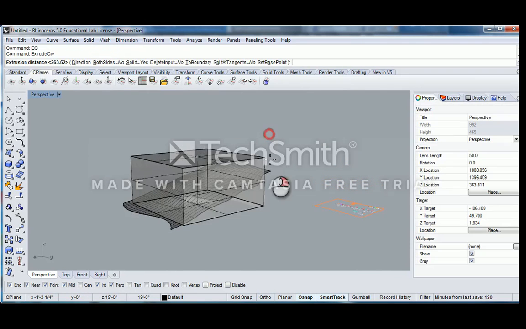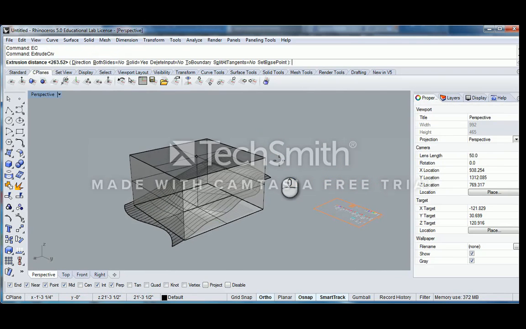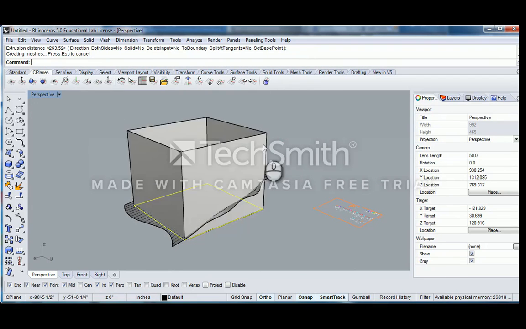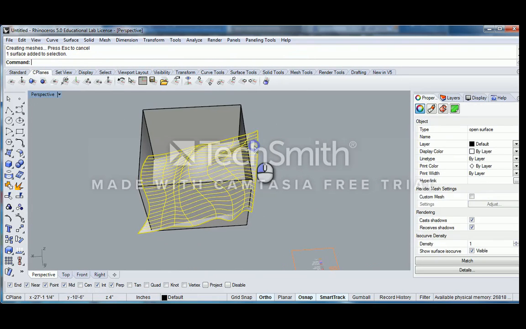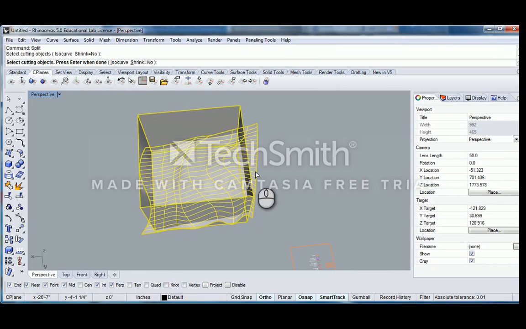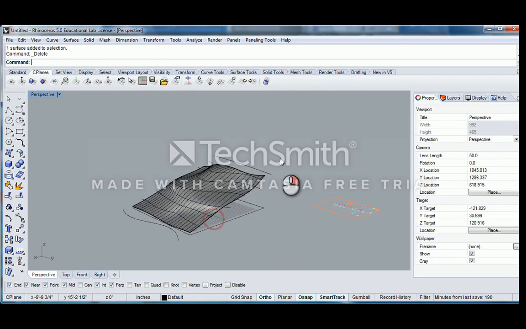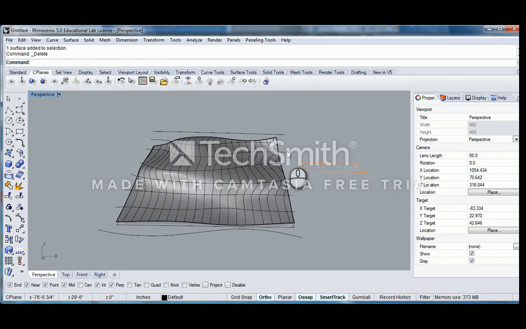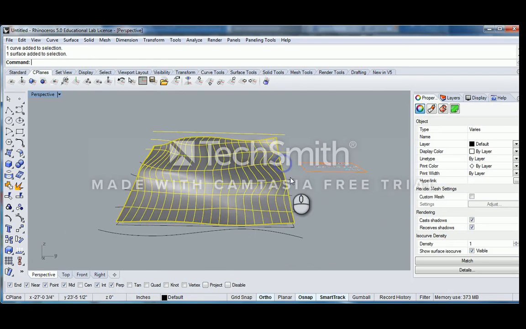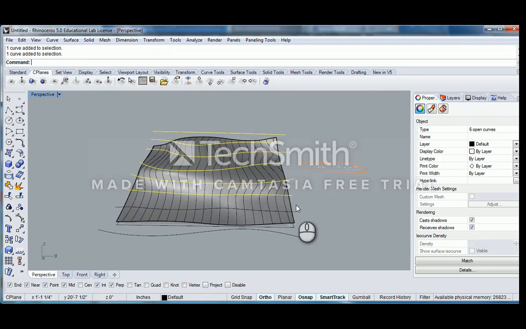I can extrude this up. In this case, I don't actually want this to be closed. I want this to be open. So I have this surface here, and now I can actually split this surface using the open box that I made, right? I can delete the box, and now I have a slightly cleaner shape. Let's hide these around the edges at least. Let's hide these curves. I'm going to group them, and I'm going to hide them.